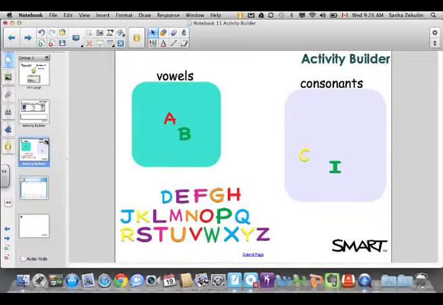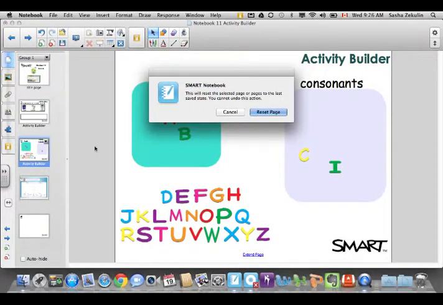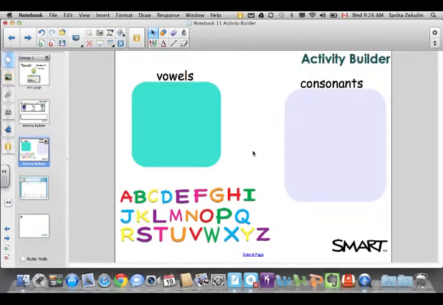I'm actually going to use another Notebook 11 feature that's new, and I'm going to reset this page so all my letters go back to where I want them to. So I'm going to use the drop-down menu in my Page Sorter tab, and I'm going to go to Reset Page. It'll ask me if I want to put it back to my last save state, and I'm going to say yes, reset the page, and now everybody goes back to where they need to go.